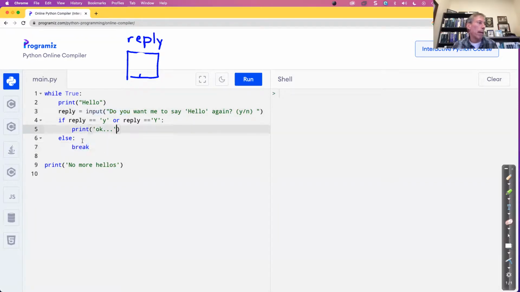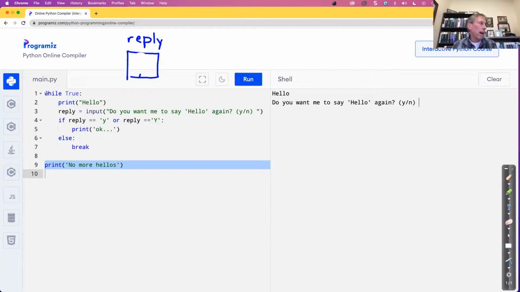When will this break be encountered? Okay, the break will be encountered if, when I prompt the user, do you wish to say hello again, they enter anything but a lower or uppercase y, it will break. The break is a statement in Python that terminates the loop containing it. So here's the loop that the break is in. It will terminate this loop, and then we'll come down here, no more hellos. Let's take a look. So it comes down, while true. Remember, the while true loop in Python runs without any conditions.